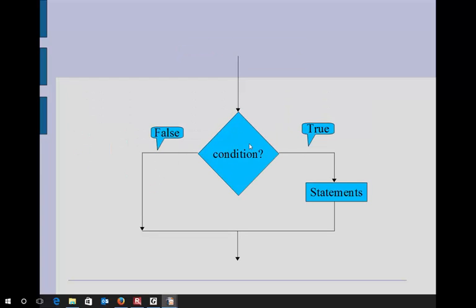Visually we can represent it using this diagram. We have a condition, which is an expression, and we are going to evaluate this expression, and the result is either going to be true or false. If the result is true, we are going to execute the statements. If the result is false, then we are going to skip the execution of the statements. So we go this way if the condition is false, and this way if the condition is true.